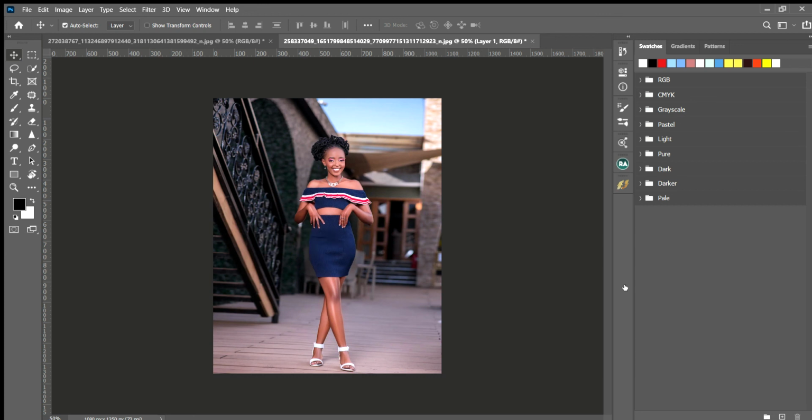Before and after. You see the difference? So that is how it works.